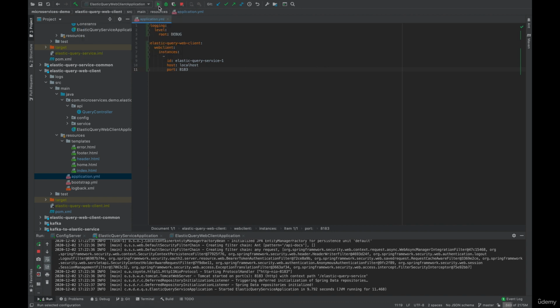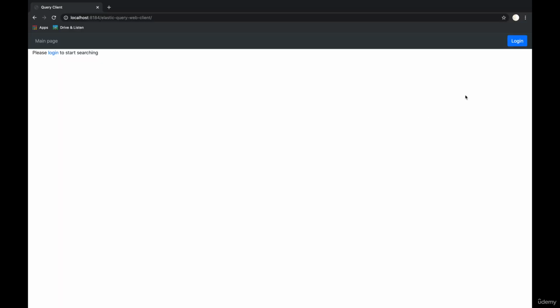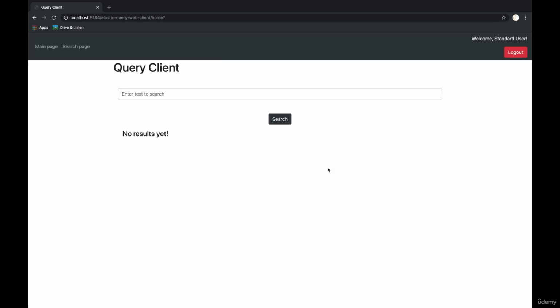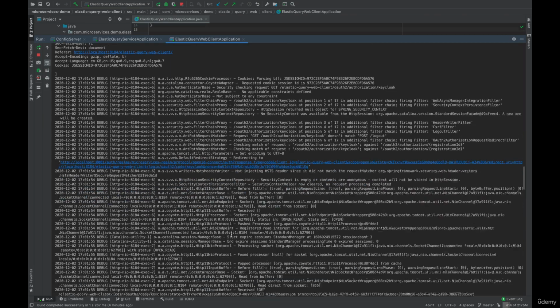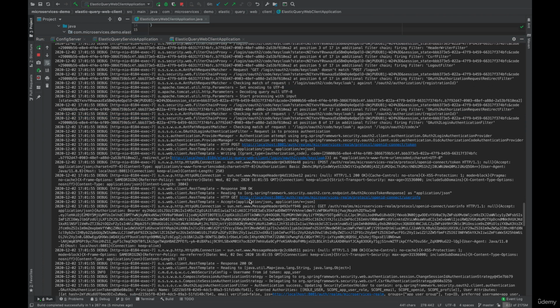And then run this web client now in the debug level and try to log in. As you see, we are redirected to Keycloak server, and if we enter correct credentials, we are logged into our web client. Let's check the logs to examine this flow. As you see, we have the initial redirect to Keycloak, where we send some information like code, redirect URI, client ID, and then code returns to the redirect URI in the client.